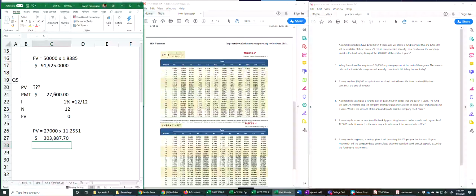Okay. So the bank would be willing to lend you $303,887.70 if you were willing to make 12 monthly, end of month $27,000 payments. All right. So that's the present value of those future payments, $303,887. Okay. So that's how we work with the tables there. And that's it for now.